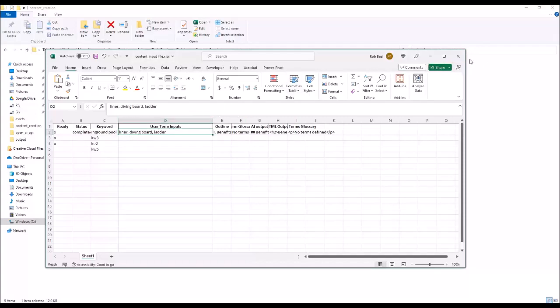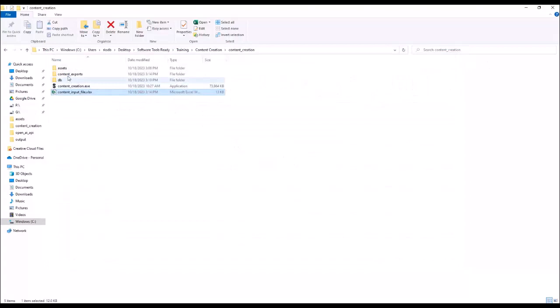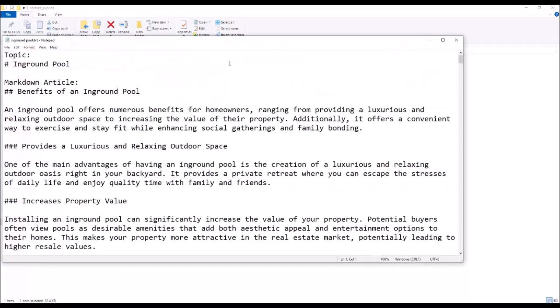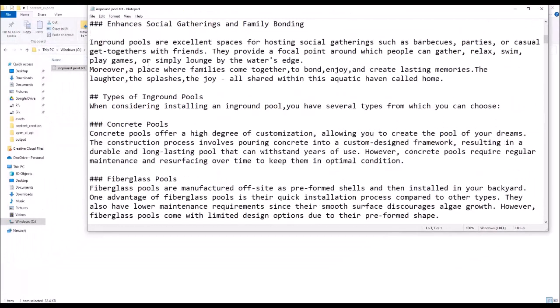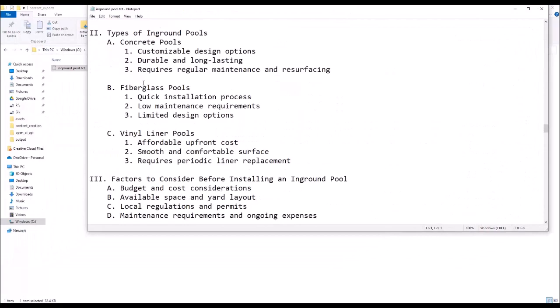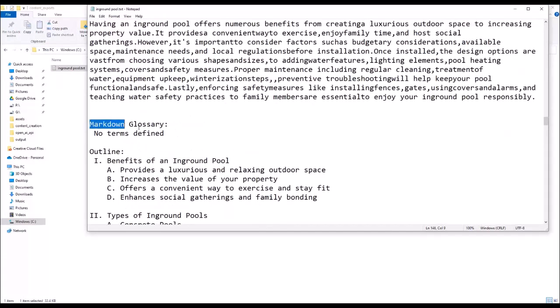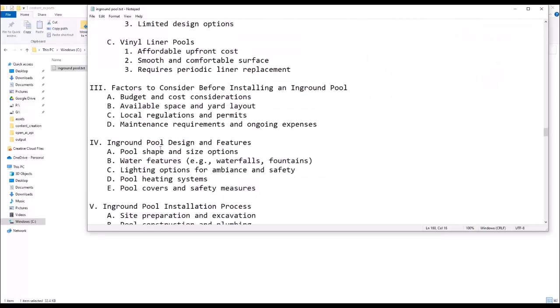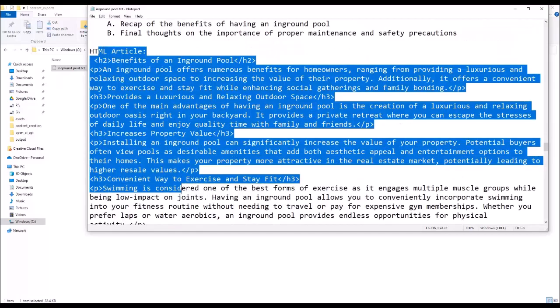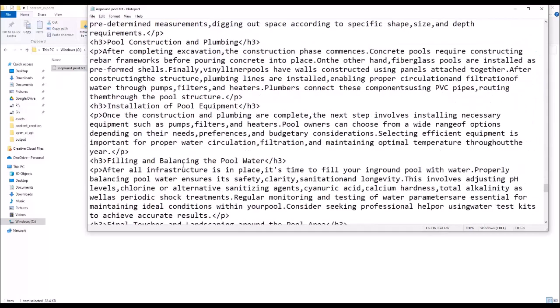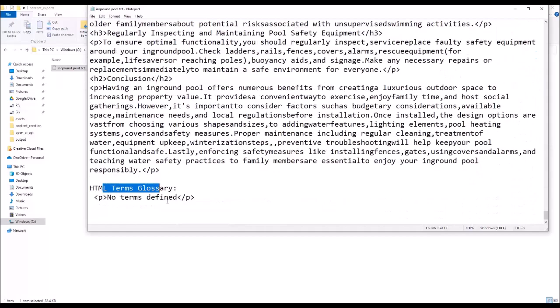It also does an output into these content exports. So then you can get a text file with the name of the keyword, and what it does, it gives you the markdown article version. It gives you, here's the glossary in markdown format, but we didn't have a glossary, so it just says no terms. Here's the outline it used. And then here is the HTML article. And then the HTML terms glossary. And there was no terms, so there isn't one there. But that's basically how the content creation system works.